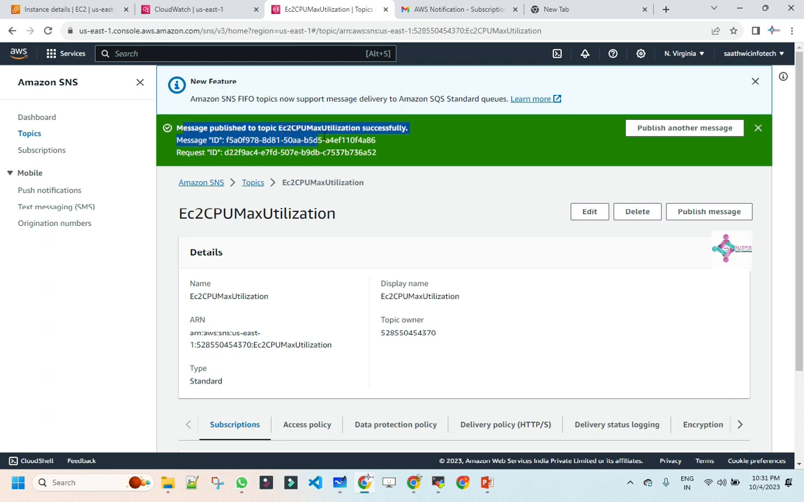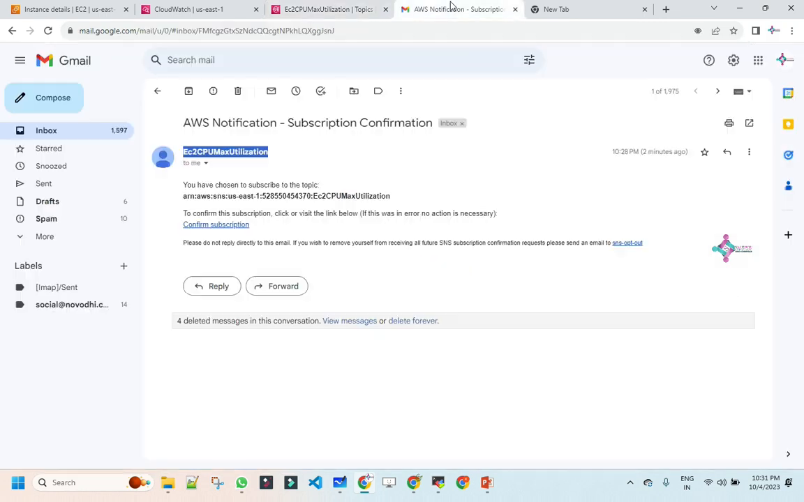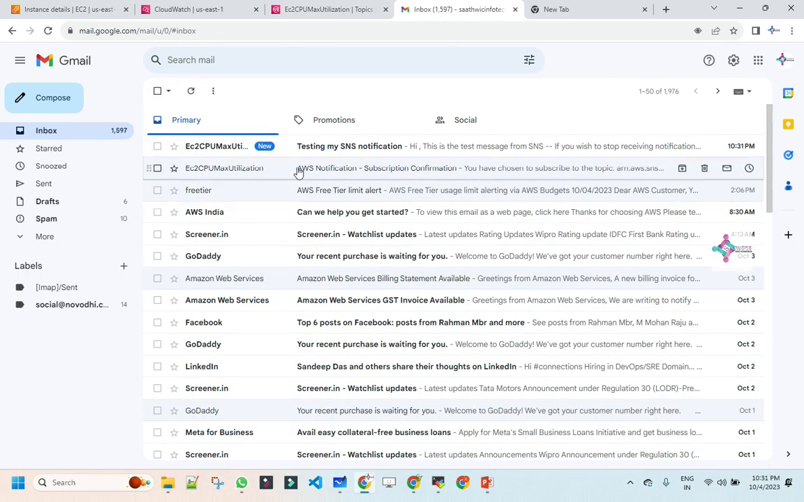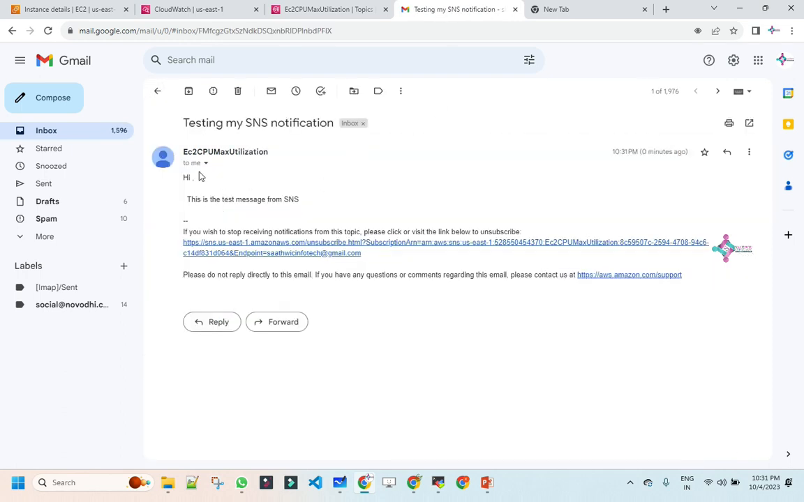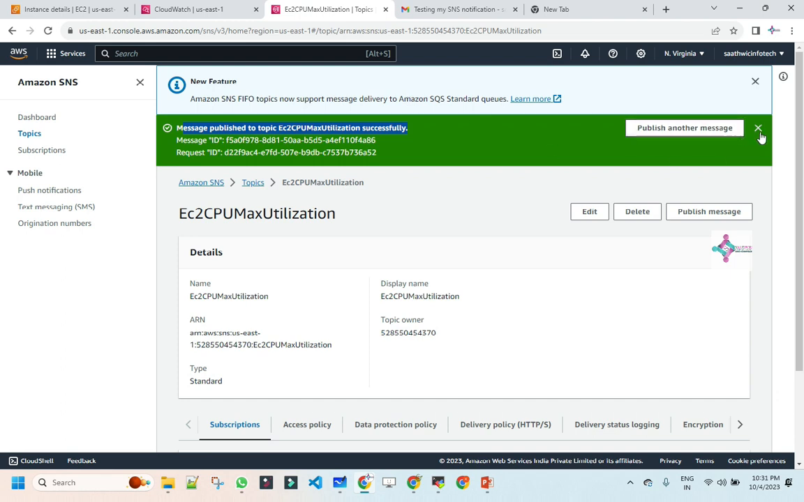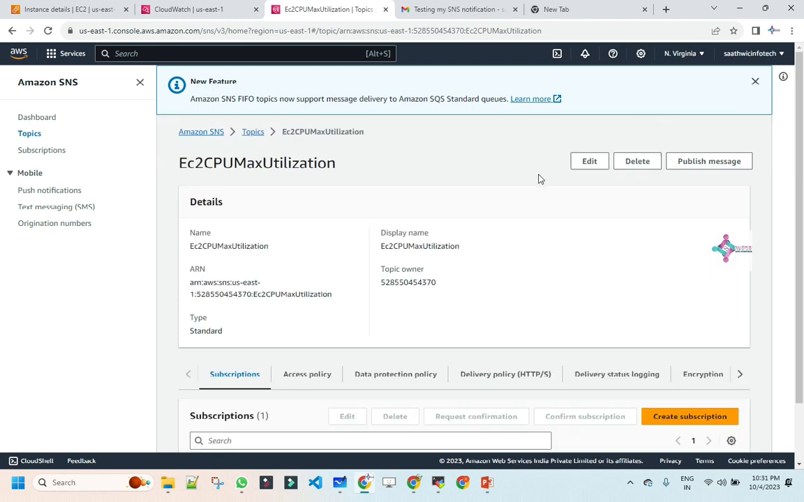It says message published to topic CPU utilization successfully. This is the message ID. Now if you go to your inbox, you should get that email: Hi, this is a test message from SNS, testing my SNS notification. So I have created an SNS topic and subscribed to it, and it works perfectly fine. I hope with this you are very clear. SNS is simple. The power of SNS comes when you integrate this with application services.